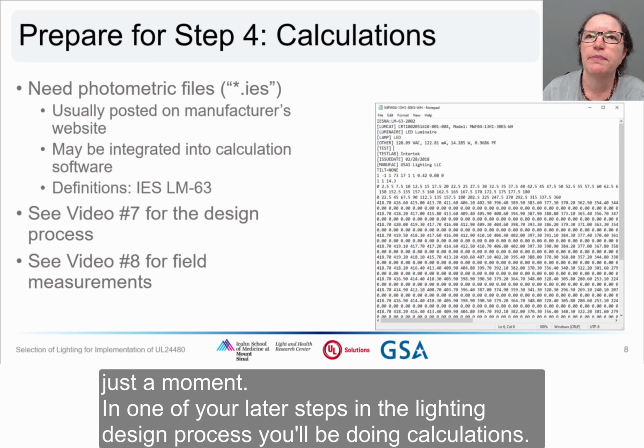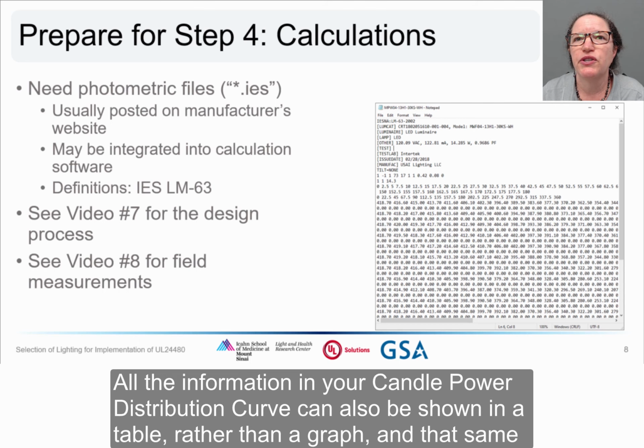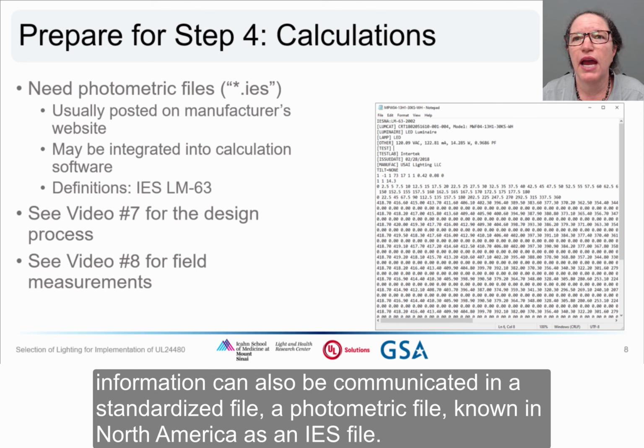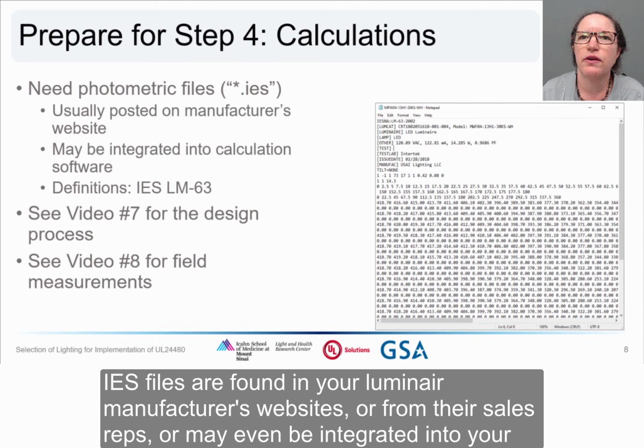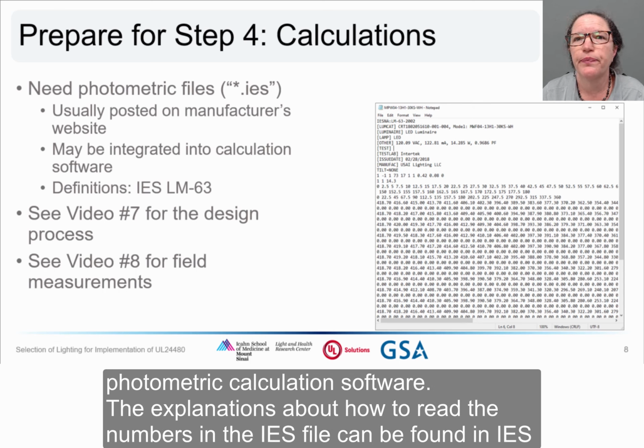In one of your later steps in the lighting design process, you'll be doing calculations. All the information in your candle power distribution curve can also be shown in a table rather than a graph. And that same information can also be communicated in a standardized file, a photometric file known in North America as an IES file. IES files are found on your luminaire manufacturer's websites or from their sales reps, or may even be integrated into your photometric calculation software.